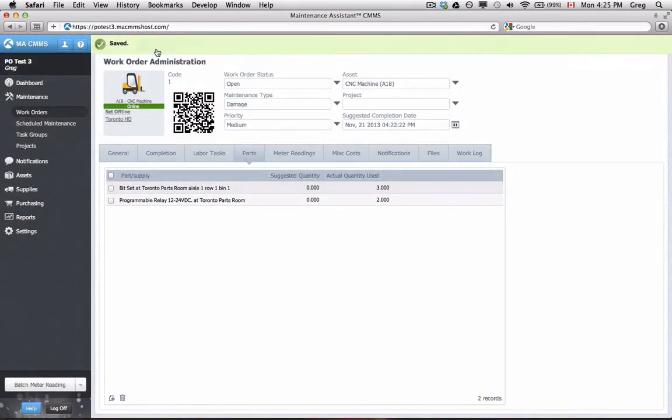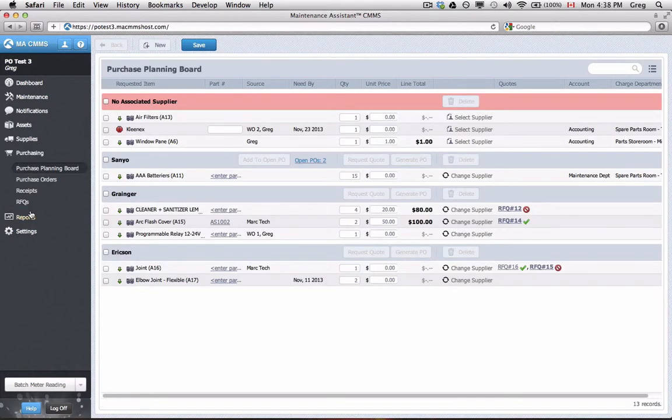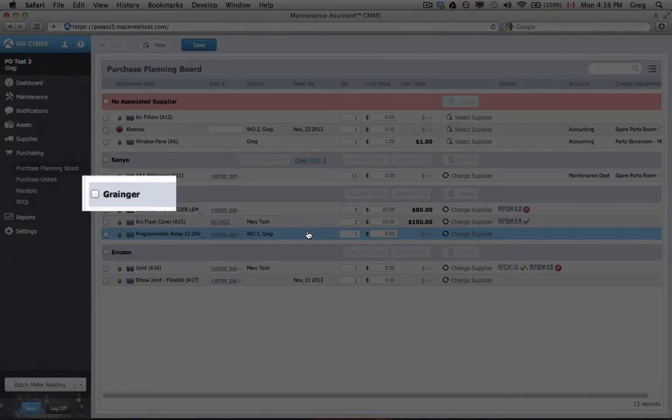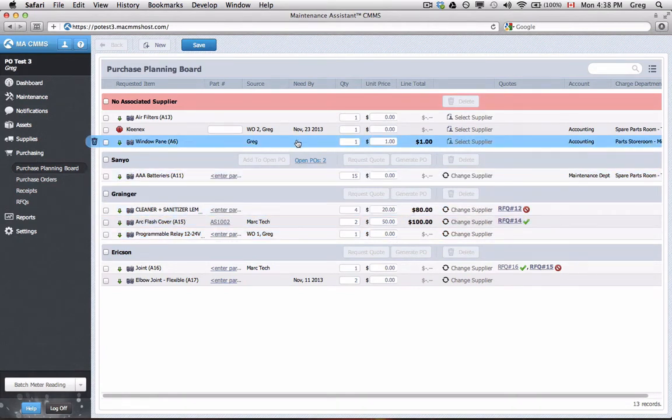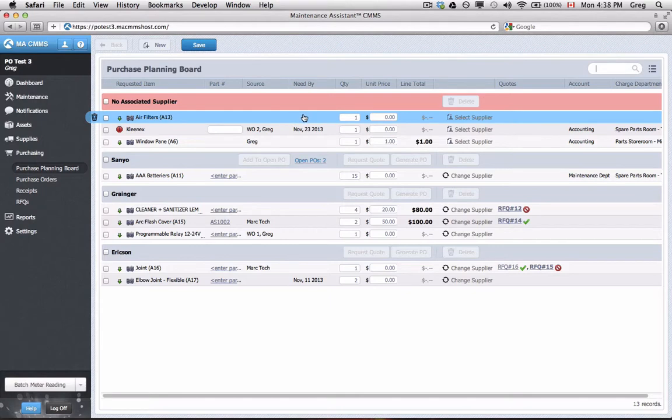The last place I can manually create a purchase request is from the purchase planning board, which is really just a list of all the purchase requests in the system, organized by which supplier each request is associated with. The purchase planning board is where management can prioritize which items to actually purchase. However, before I can add any of these requests to a purchase order, I need to associate them with a supplier. You'll notice that the programmable relay is already associated with Granger, since that's the business I attached to it. Air filters don't have a supplier yet, so I'll add one now.